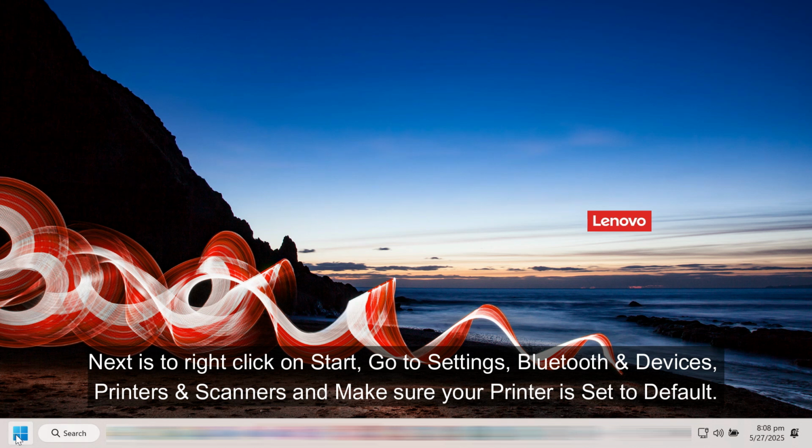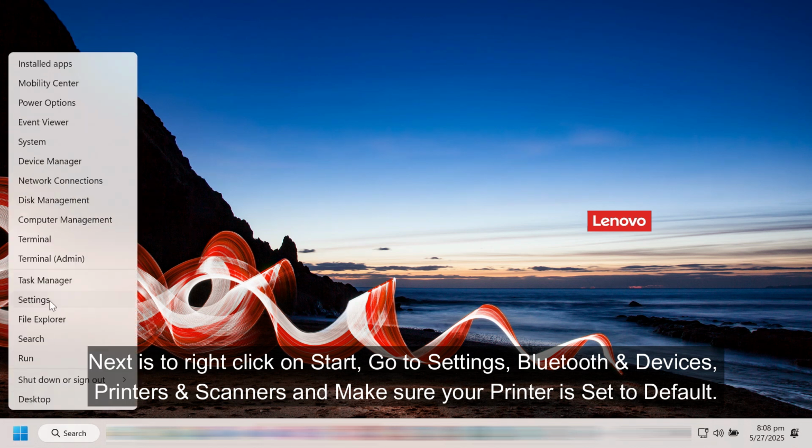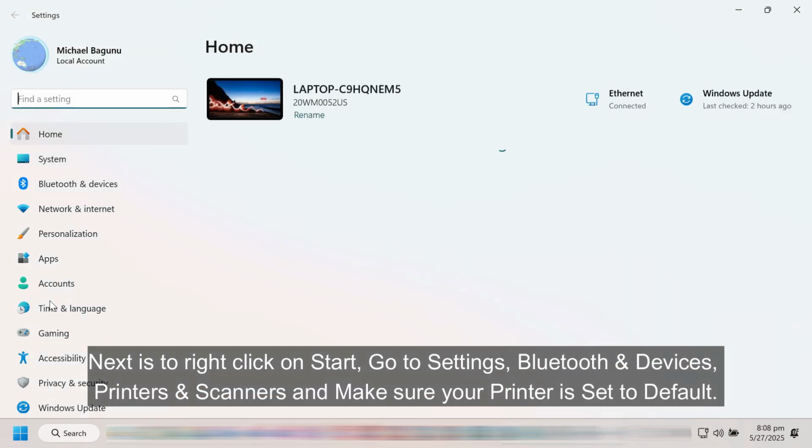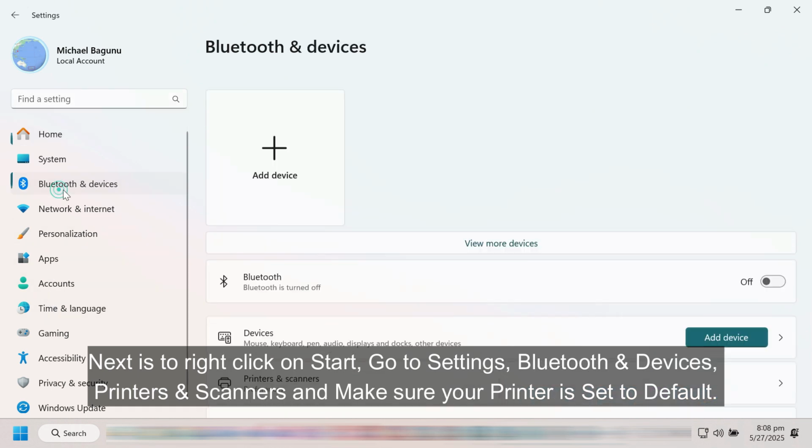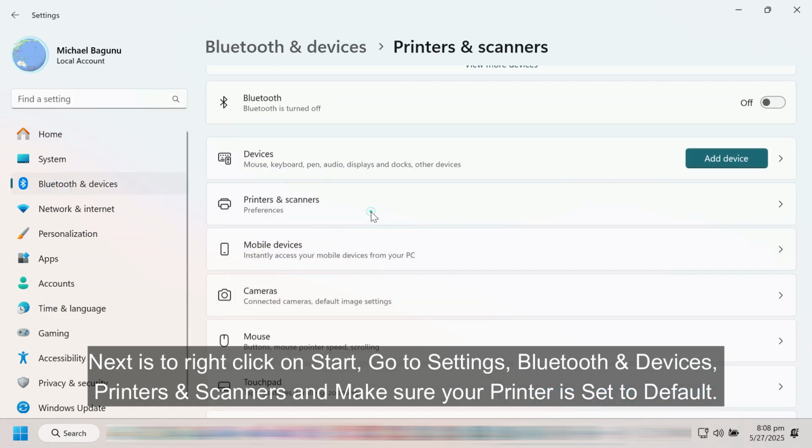Next is to right-click on Start. Go to Settings, Bluetooth Devices, Printers & Scanners, and make sure your printer is set to default.